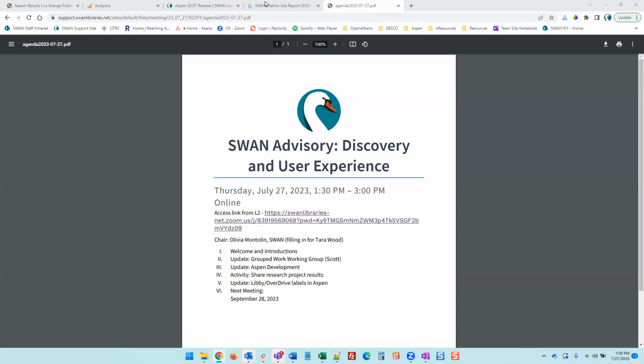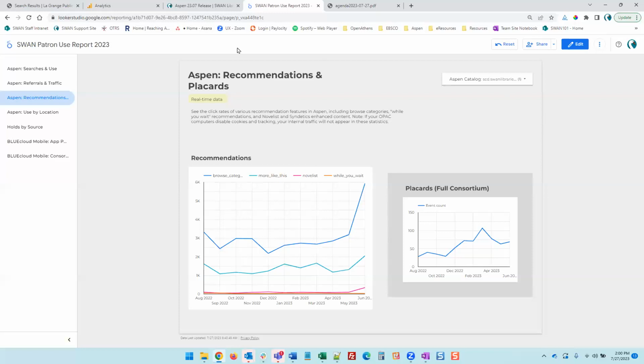Some of your libraries have placards where you may highlight a database that's available for use. So if a patron enters, you know, new car or washing machine, then Consumer Reports might float up to the top and they're able to click on that. So I looked at our patron use report, which is available on our Swan support site. I don't know how many of you are familiar with taking a look at this. I'm not completely familiar, so excuse me if I seem to be fumbling a bit.